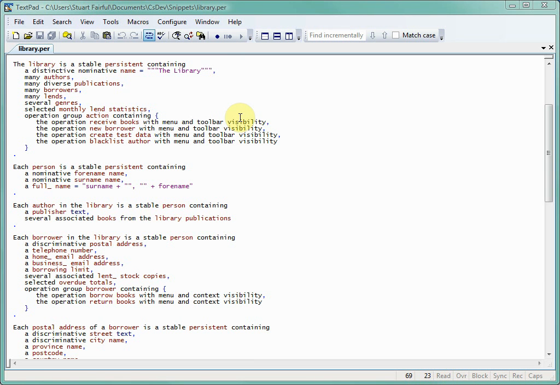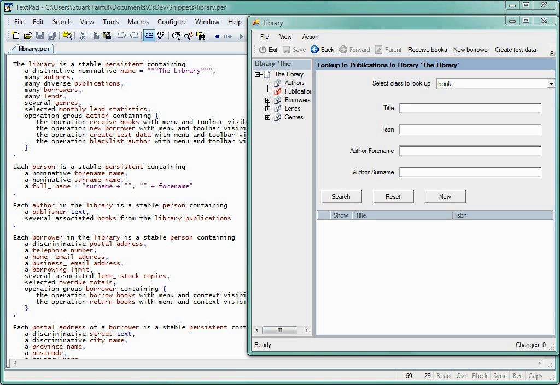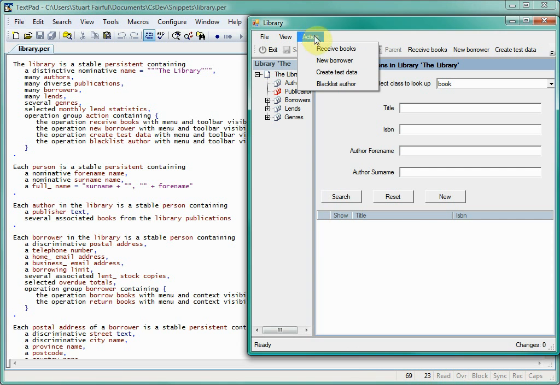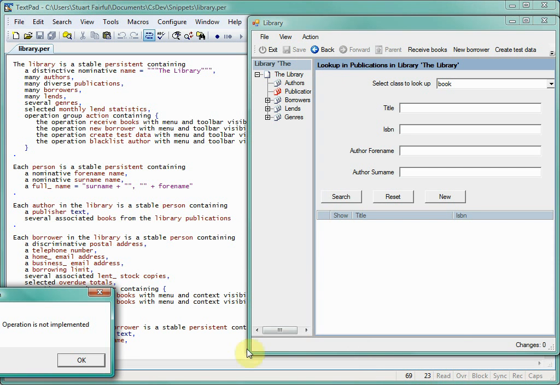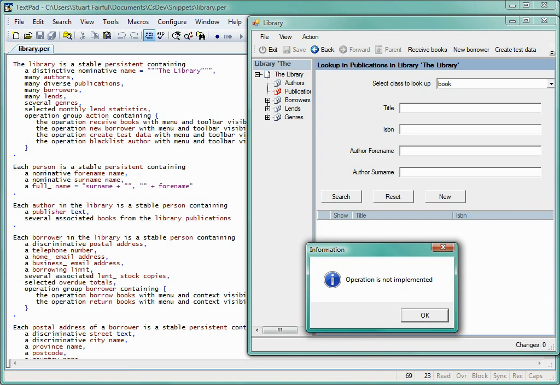You can also nest one operation group within another. In this case, the nested group will correspond to a submenu. In the generated library application, you can see the 4 defined operations on the action menu. If we select one, we get a not implemented message, as the implementing method is still just the generated stub.